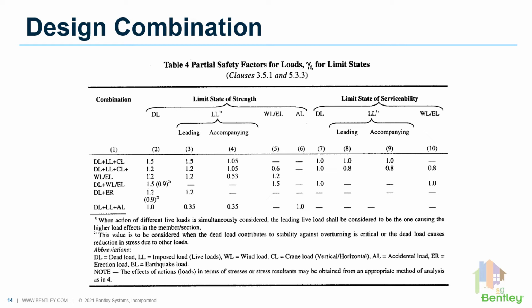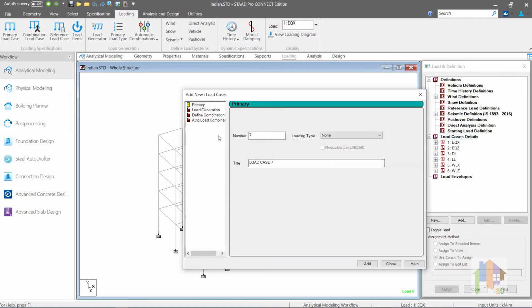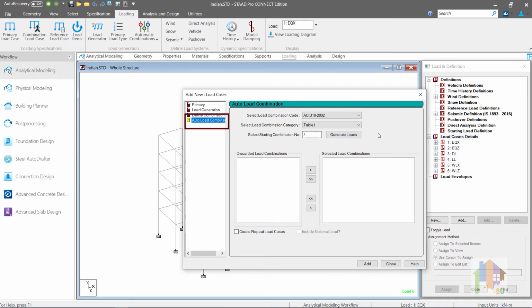It is very hard to create all these load combinations manually one by one using the relevant combination factors. Instead, there is an advanced option available to create the load combinations automatically.